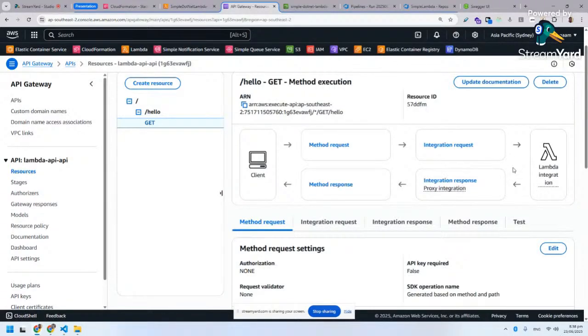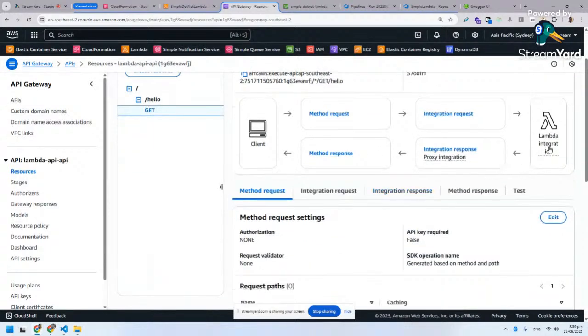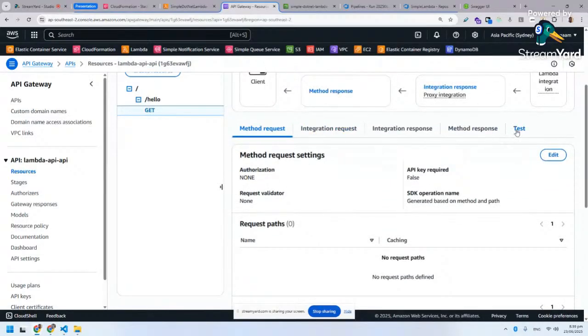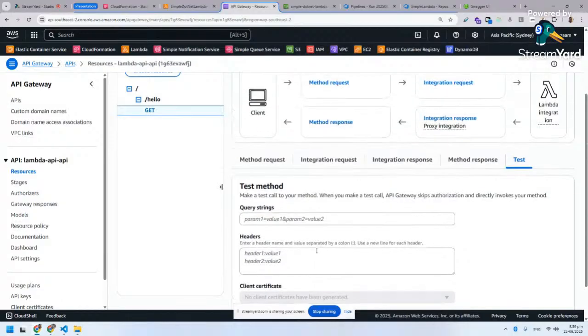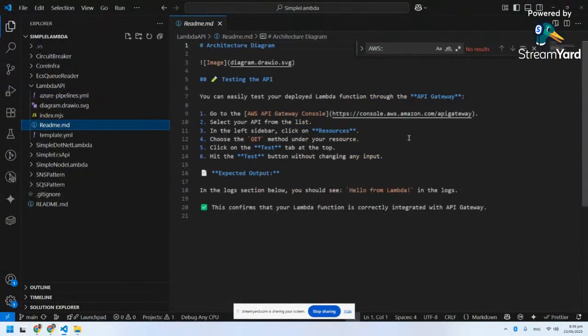API. So this is kind of showing you that the client will call and we will integrate this API gateway to the Lambda and back. Whatever response the Lambda is going to give, the API gateway is going to give it back to the client. And here, last one, you could see test. We could test our API gateway from here.